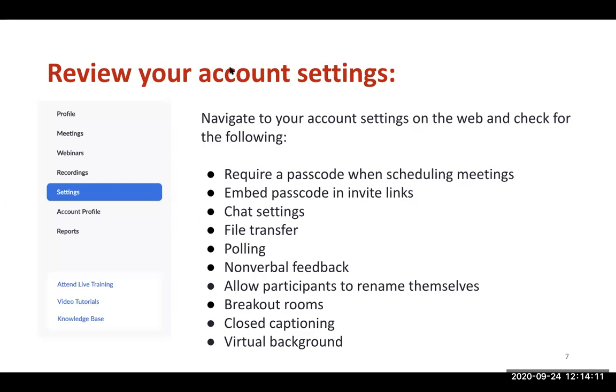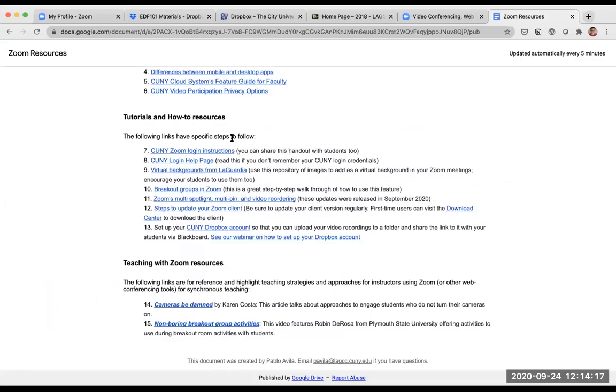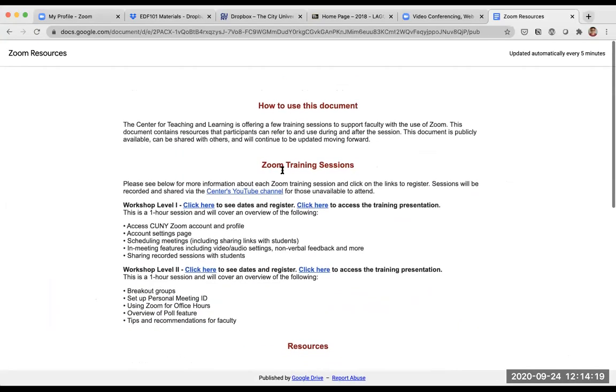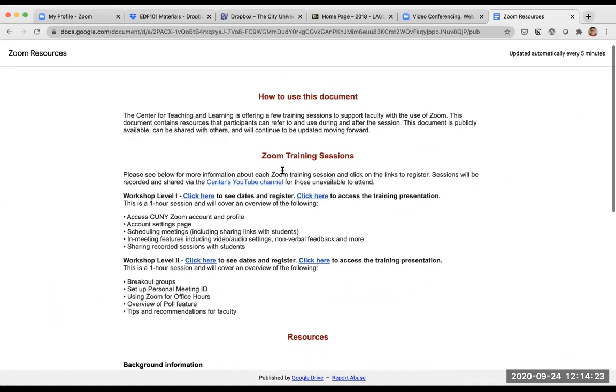The PowerPoint is available already, and let me show you where that is. If you go to the resource document and the link I posted on the chat, under Zoom trainings, you will be able to see the link right here for accessing the training presentation for level 1, which is what I'm going over right now.